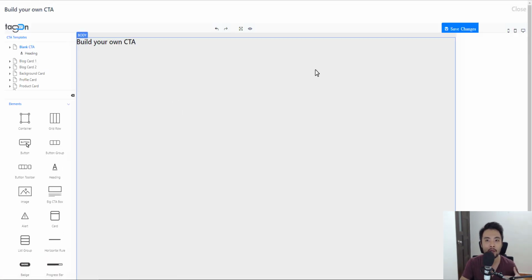Okay, so here is the builder interface. I will walk you through every part of this interface. As you can see here at the top, we have this close button right here. It will close the builder without saving changes.